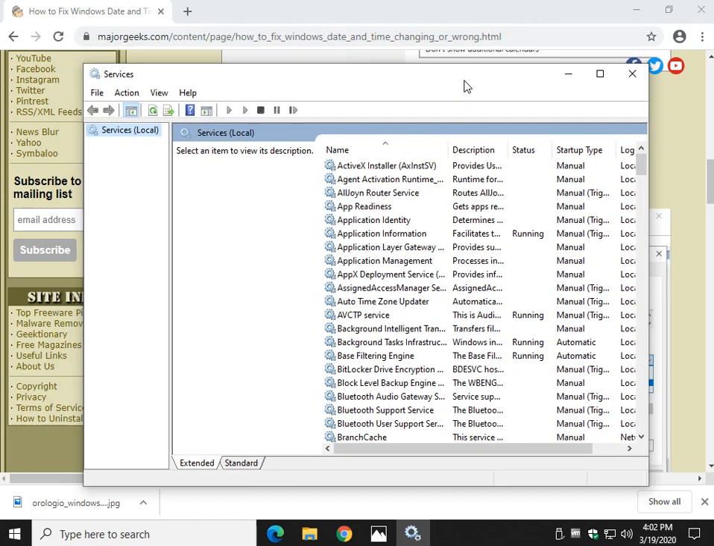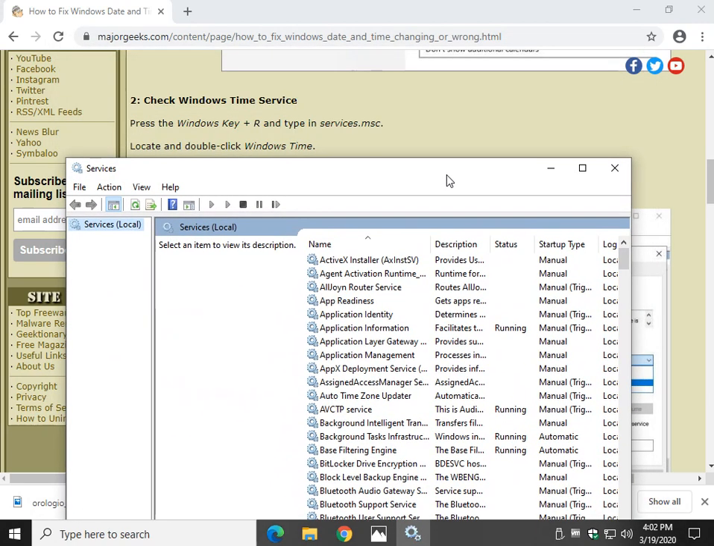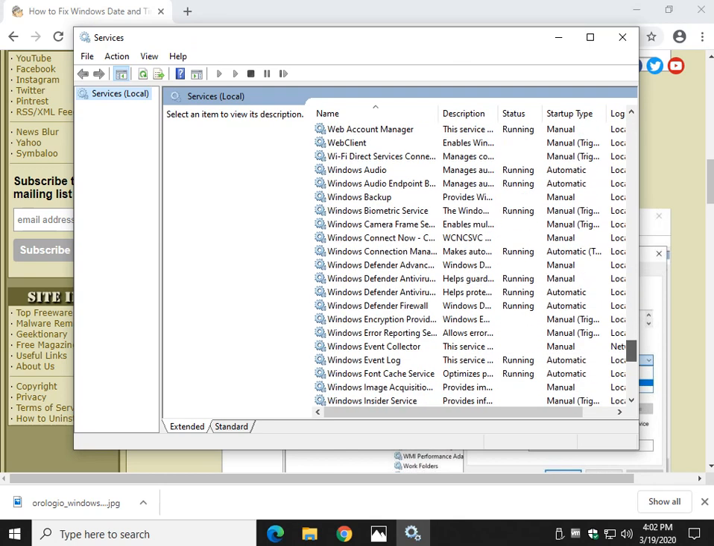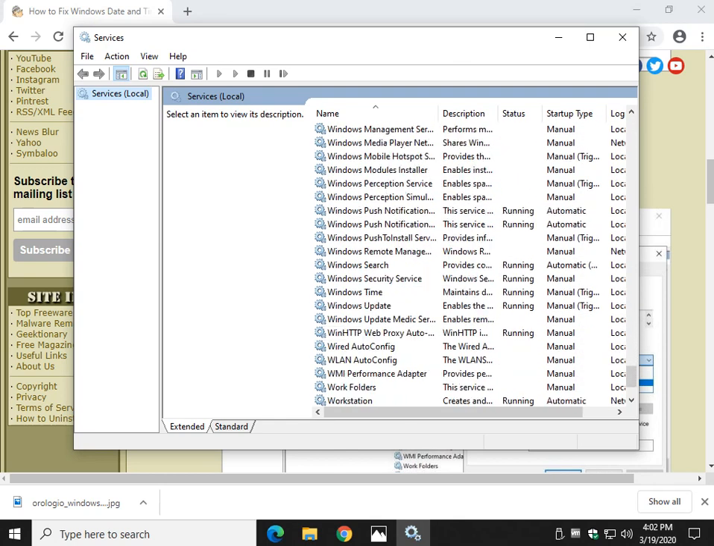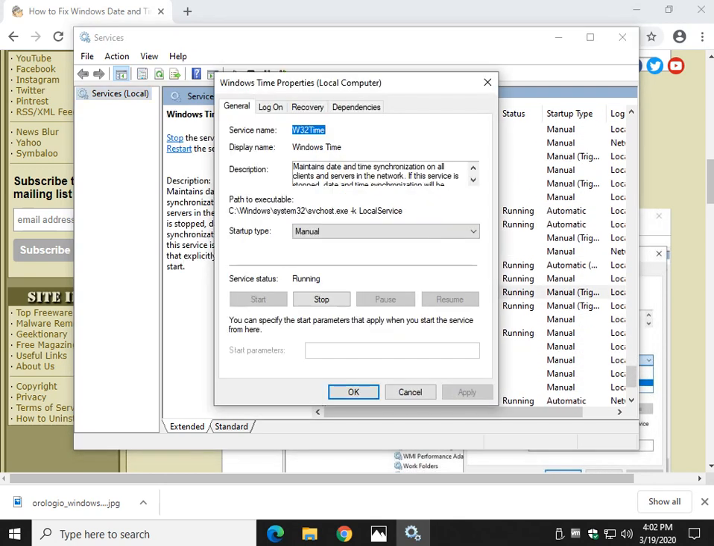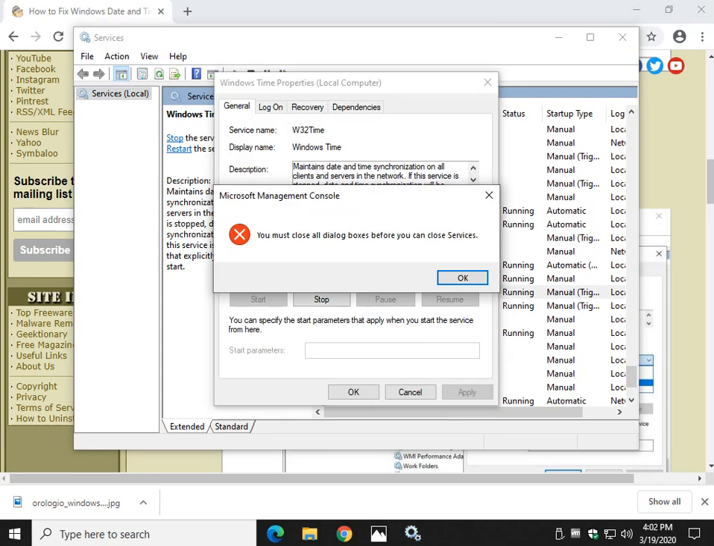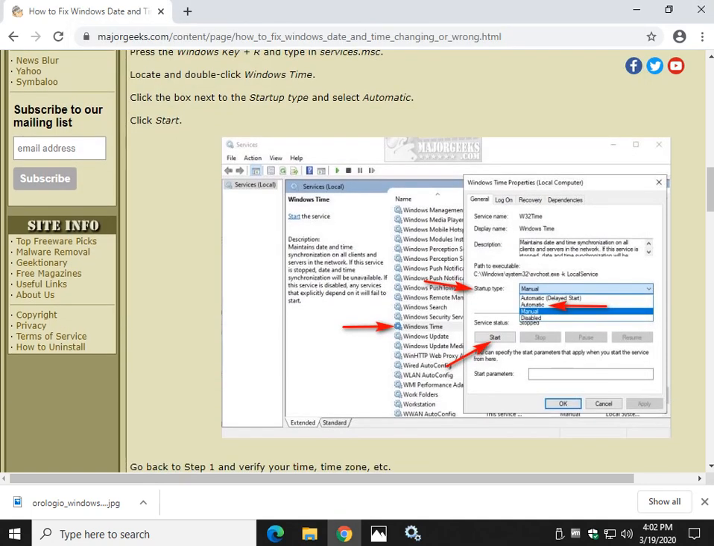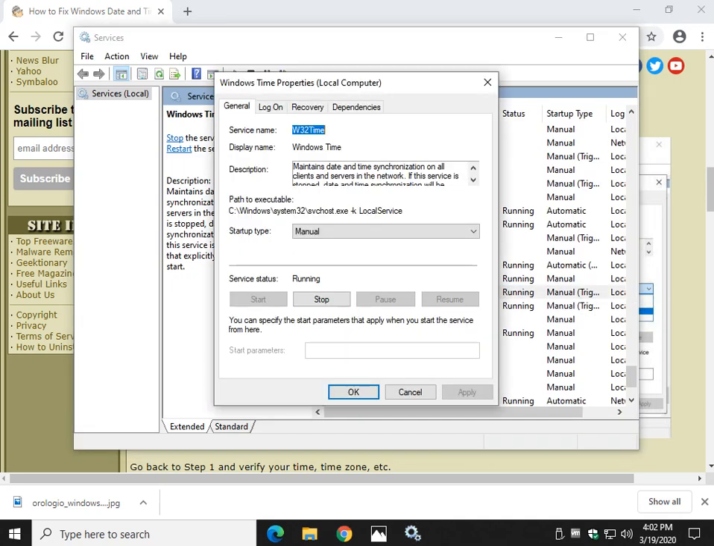So now we want to find Windows time. Right here. You can double click it. Manual is actually okay, but it should be running. Depending on what you're doing here, you could change it to automatic, but once again, we can come back to that. Manual should be fine.